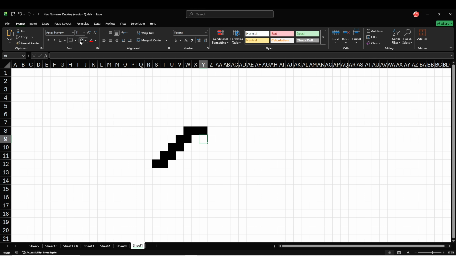Once your design is complete, you can zoom out to view the entire artwork. You now have a piece of pixel art created entirely within Microsoft Excel using nothing more than colored cells.